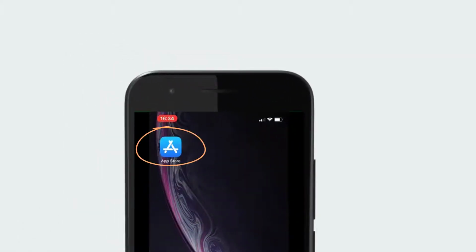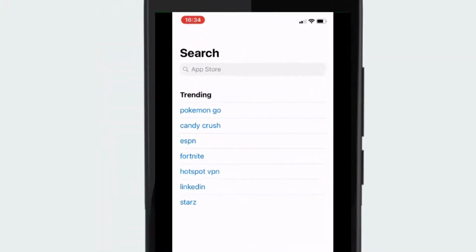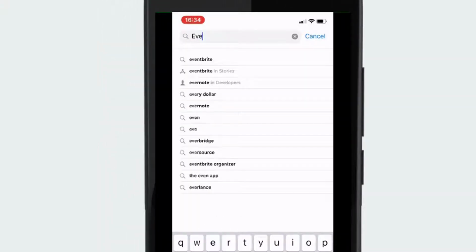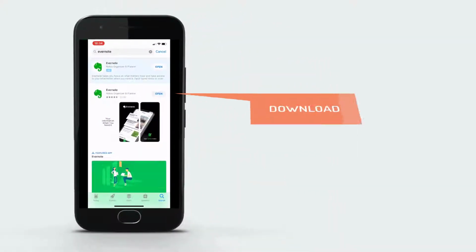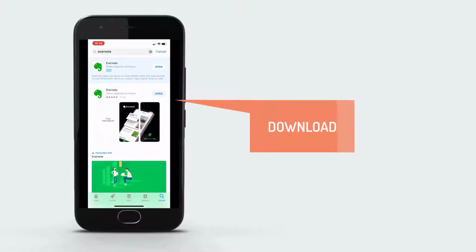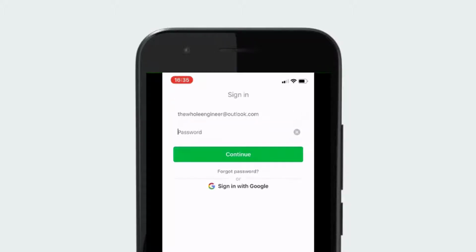To download the Evernote app onto your iPhone, open the App Store, find Search in the bottom right-hand corner, and then search for Evernote. Once installed, I recommend moving Evernote to your quick access bar. You'll be using it a lot on site. Open the app and, to sign in, enter the login details you created in part 2 of this tutorial.